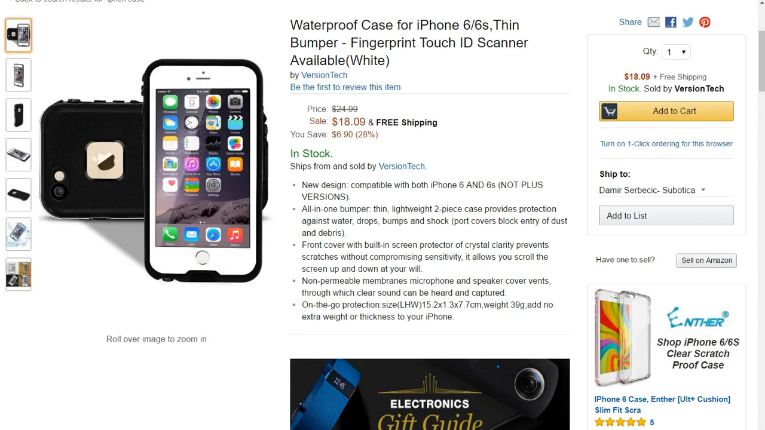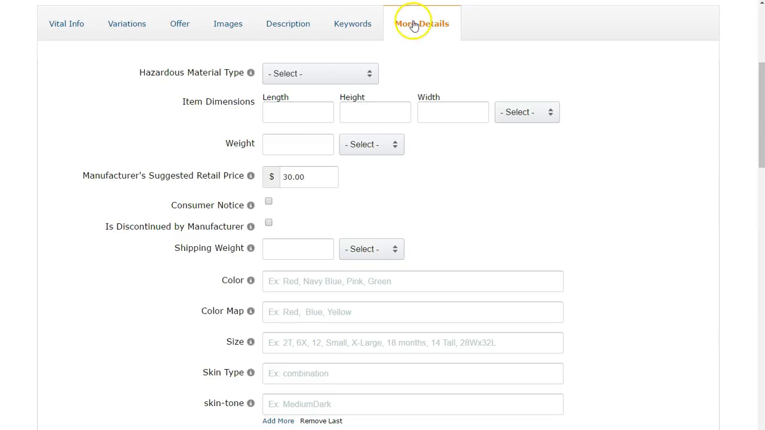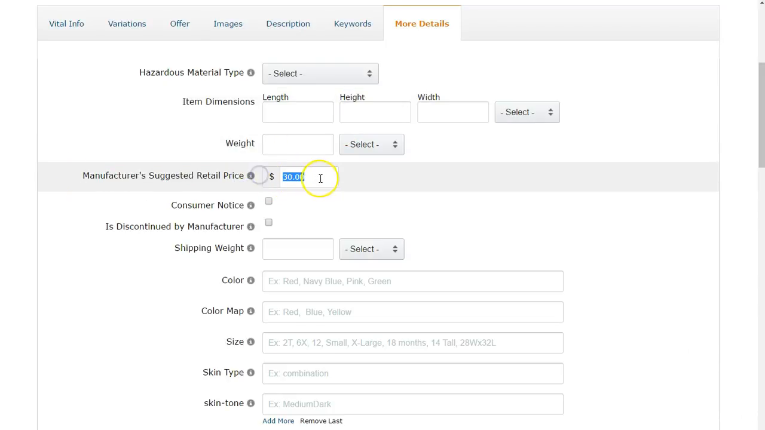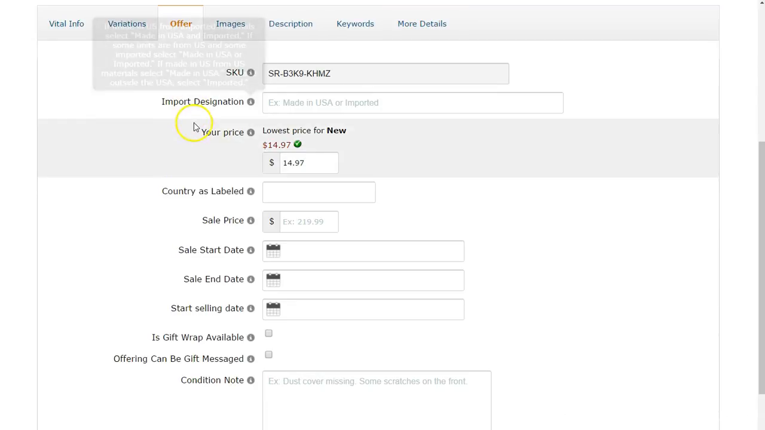Now you have probably seen that almost every seller has a product price that is discounted from a much higher price, where the old price is crossed out and the new current price is shown, for example like this one. Now in order to do this, you need to go to the More Details tab and under the manufacturer suggested retail price, type the old price that is going to be crossed out. And then you should go to the Offer tab and under the Your Price field, enter your final listing price. That is the amount that the customer is going to pay for your product.